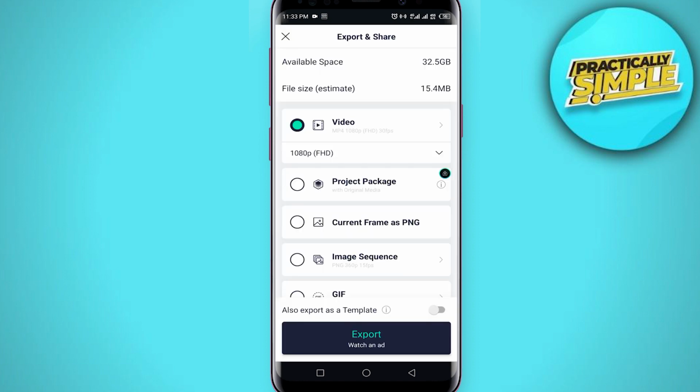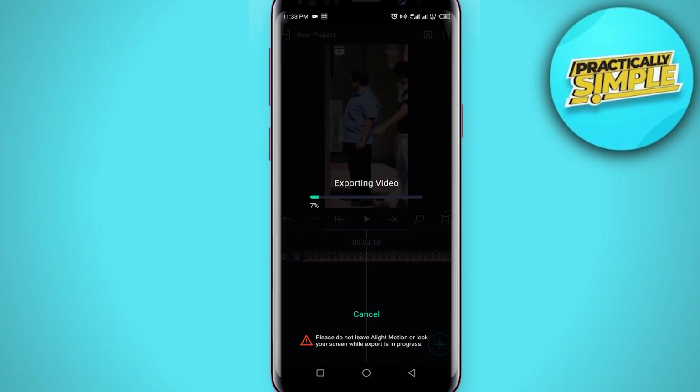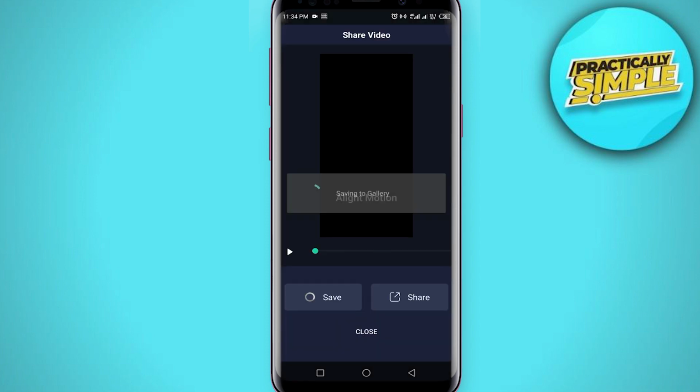you just have to go for this save button and then tap on this export. And now as you can see our video is exporting. So you just have to wait a little bit, and when you are done you just have to tap on this save, and now our video is saved.